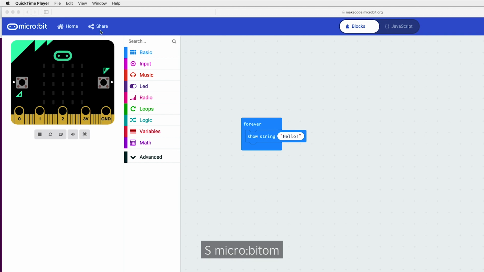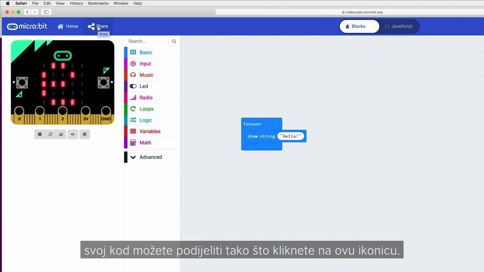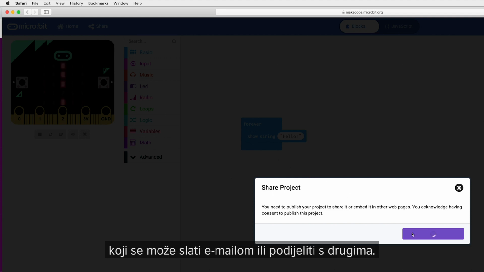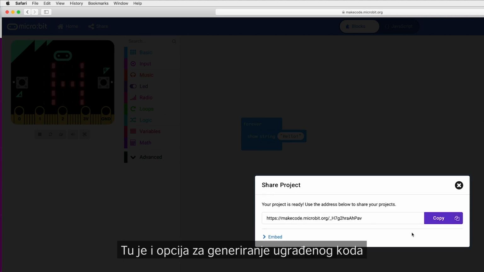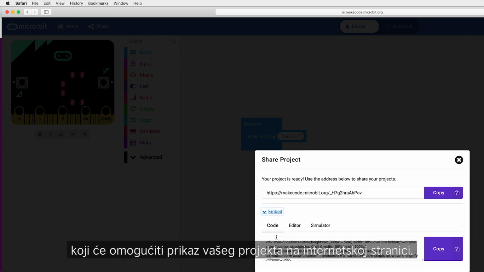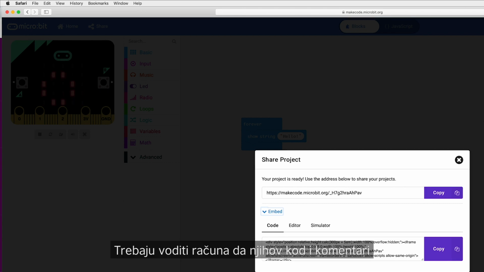With the Microbit, you can share your code by clicking this icon. This will generate a URL which can be emailed or shared with others. There is also an option to generate embedded code, which will allow your project to be displayed on a web page. You should remind students that when they share this code, it is public. They should ensure that their code and comments contain no personal information or profanity.